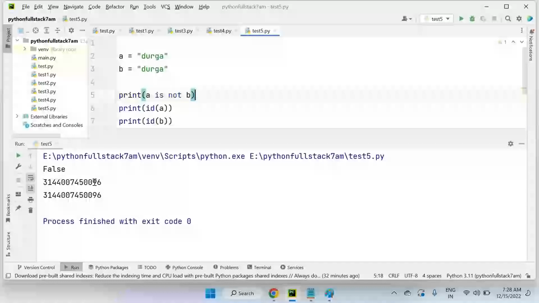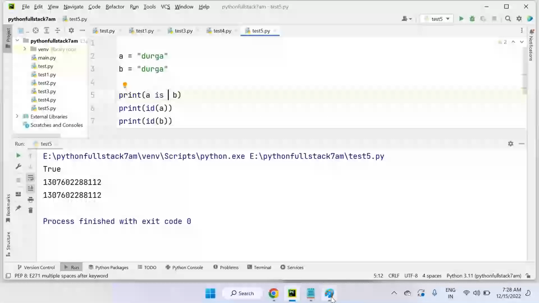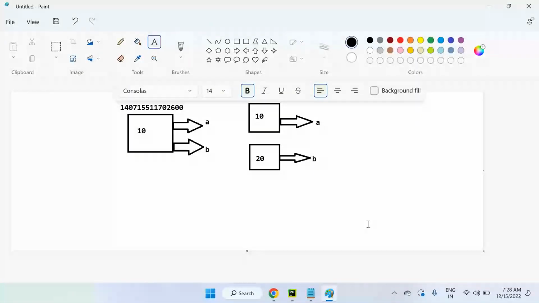A is b actually, because both have the same memory address. So that's what it is. A is b correct. A is not b, not correct. So this is just identity. In our upcoming sessions, sometimes we work with multiple functions. Functions means we can create any number of functions in our program with any names. Sometimes you want to check the function identity, whether both functions have the same address or not.